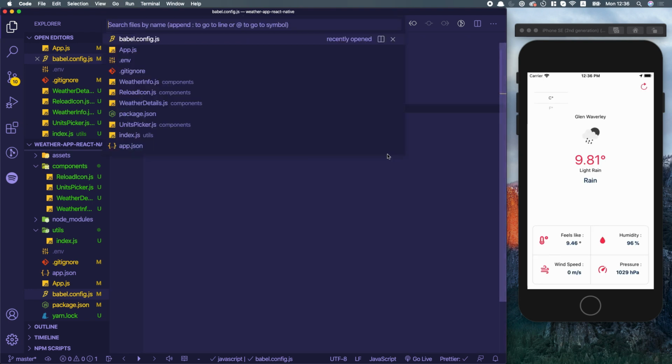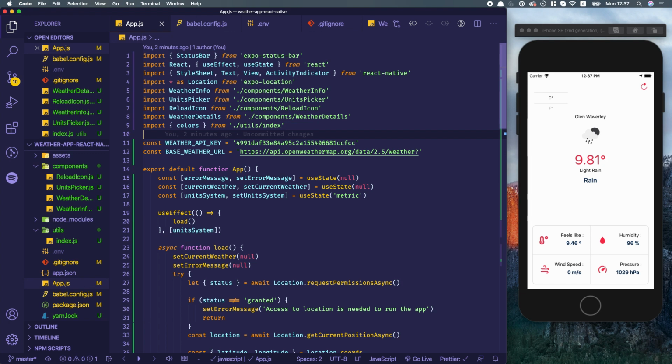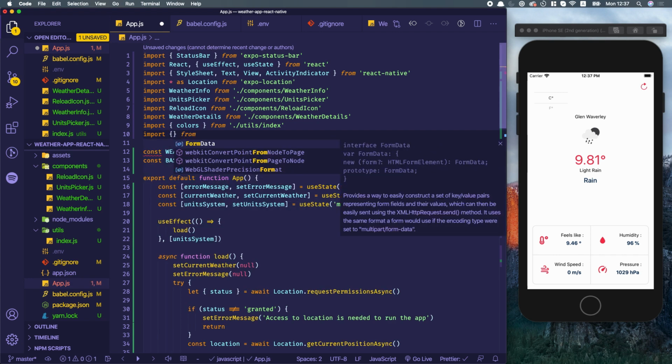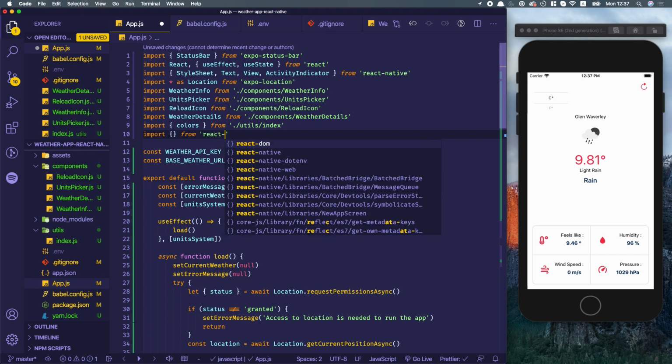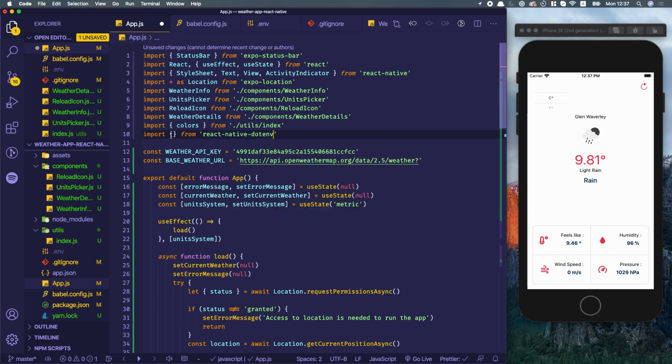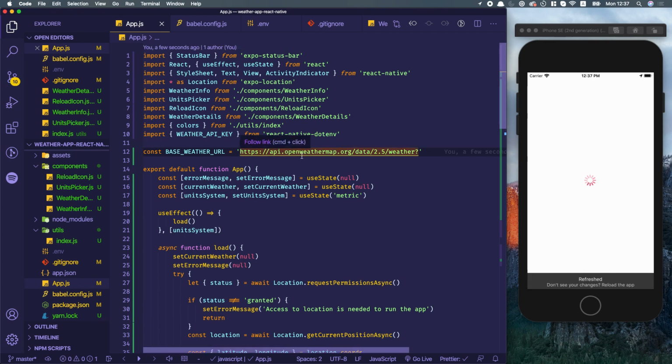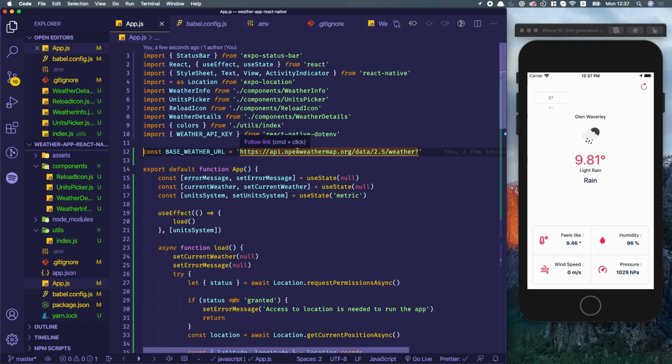Okay, but we need to use this in our app.js file. So the way this works is we just import from react-native-dotenv. We are going to import this weather API key that we declared here. And I'm going to remove this, and now we are importing that from the package. And if I restart, this should work as before.